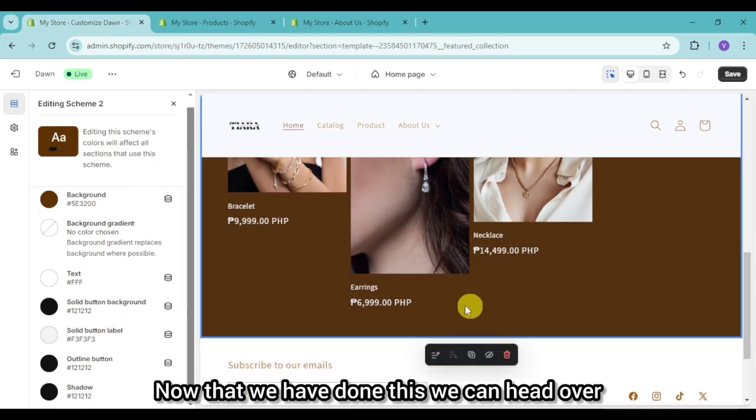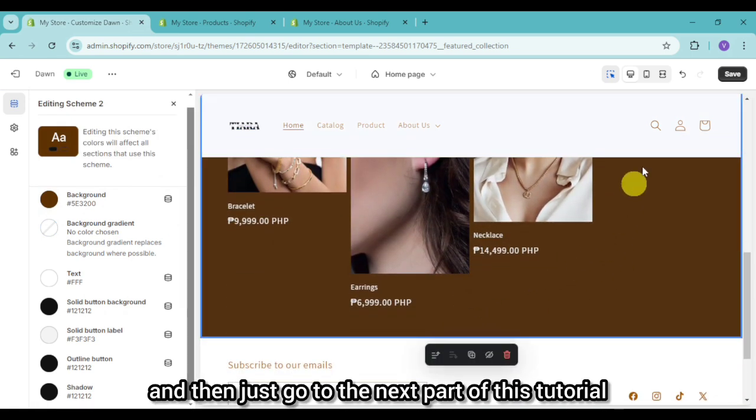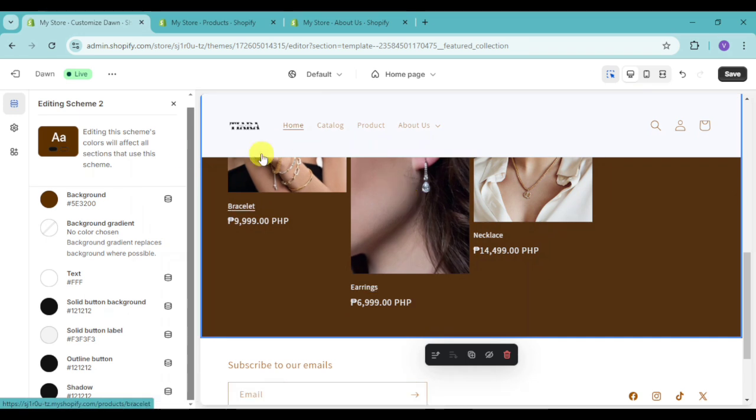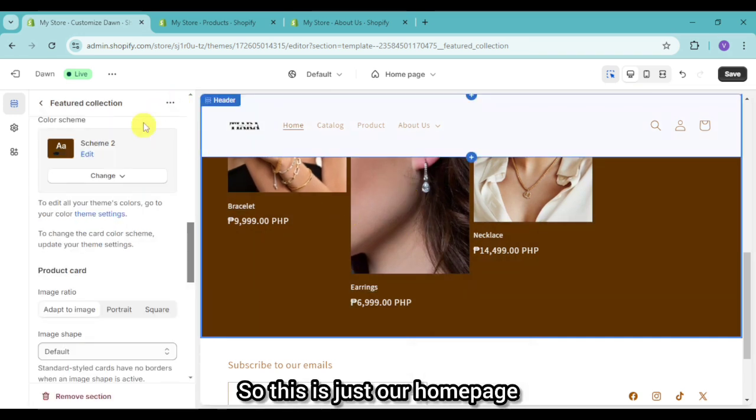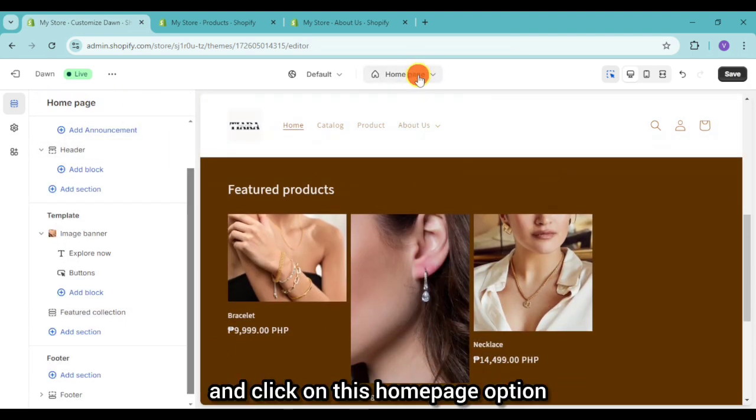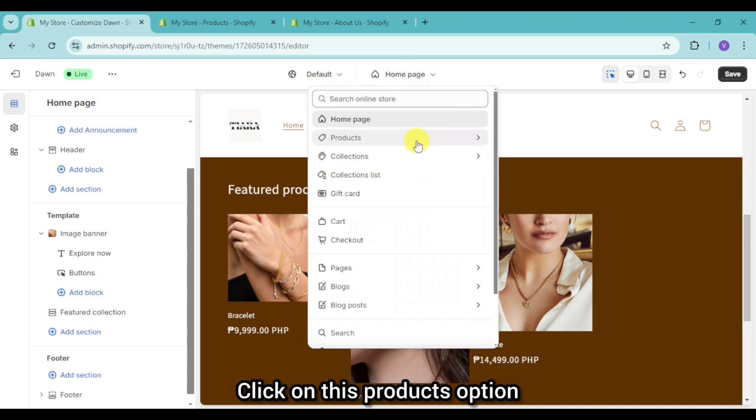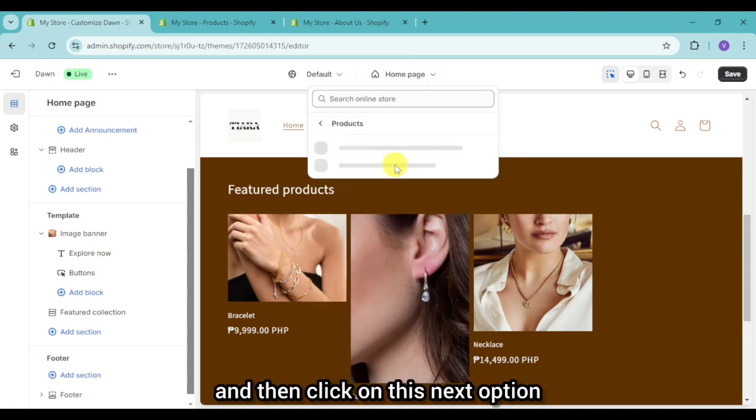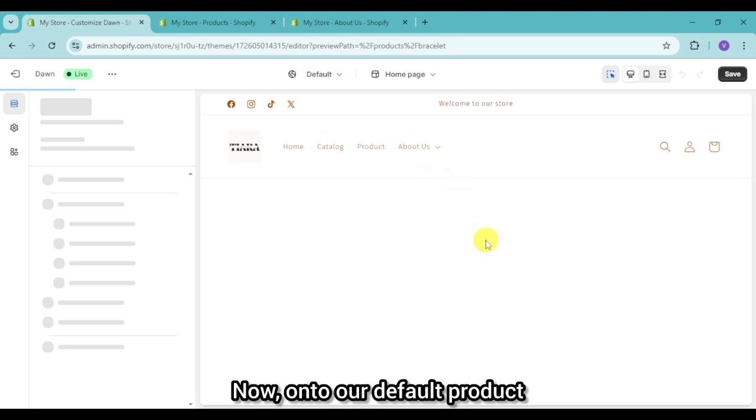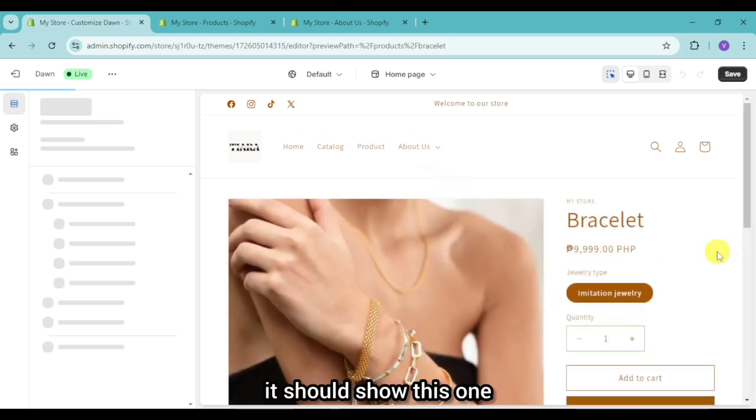Now that we have done this, we can head over and go to the next part of the tutorial, which is editing the product page. So this is just our home page. In order to go to your product page, you can head over right here and click on this home page option. Click on this products option and then click on the next option that will appear, which is default product. Now onto our default product, it should show this one.